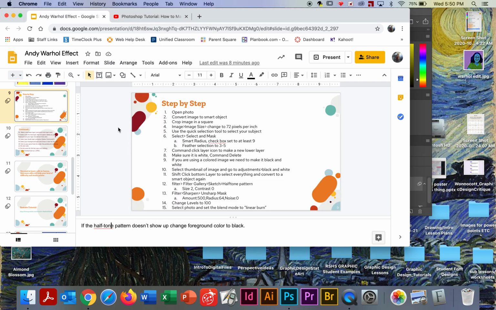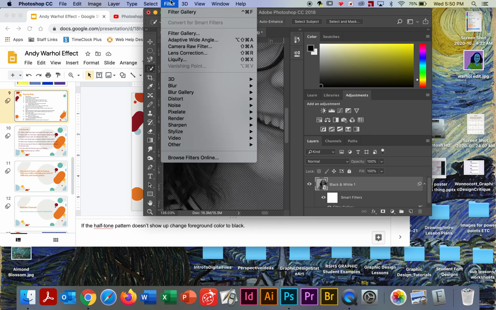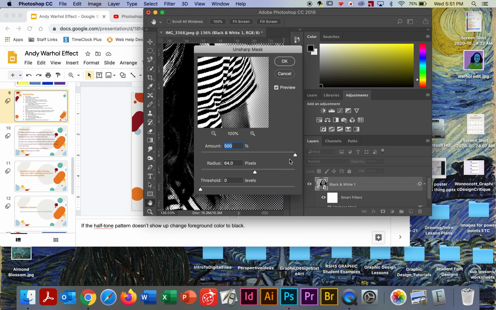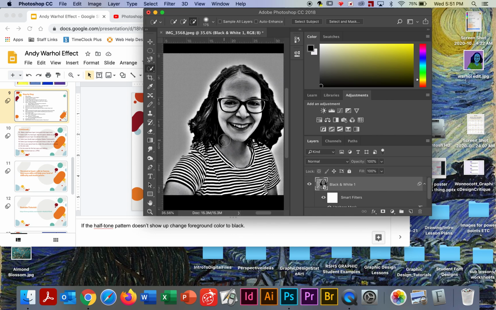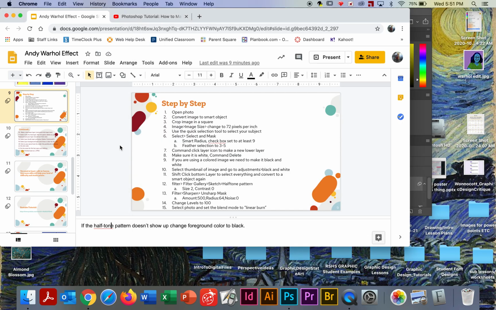We're going to add one more filter. We're going to add an unsharp mask. So I'm going to go to Filter. I'm going to go down to Sharpen, and I'm going to select Unsharp Mask. I want the amount to be at least 500%, and the radius is going to be set to 64 pixels. I like this, so I'm going to hit OK. I'm going to zoom out so you can see some of those changes.